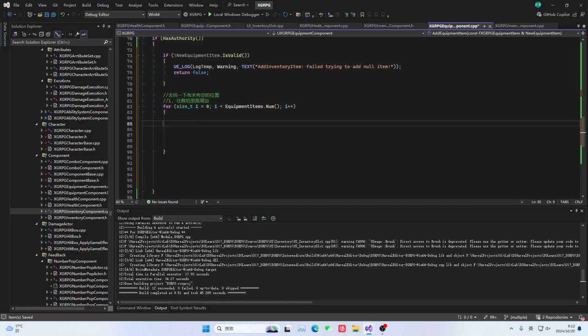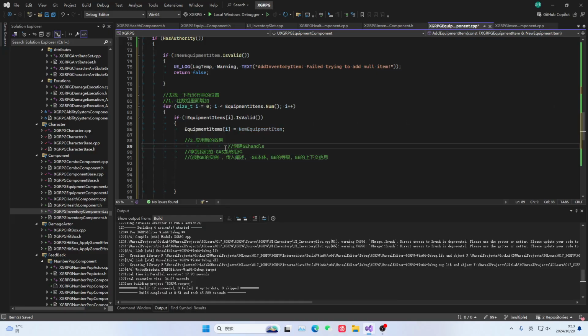Because we don't have equipment slots, there is no quantity thing. We determine whether it is currently unavailable. If it is not available, it means it is empty. This part is a bit confusing. Actually, it's about finding an empty slot. If the original slot already has equipment, then it definitely won't work. Then we directly take it if it originally had no equipment. We assign this new equipment to this slot. At this point, we need to apply the effect of this gameplay effect onto our character.